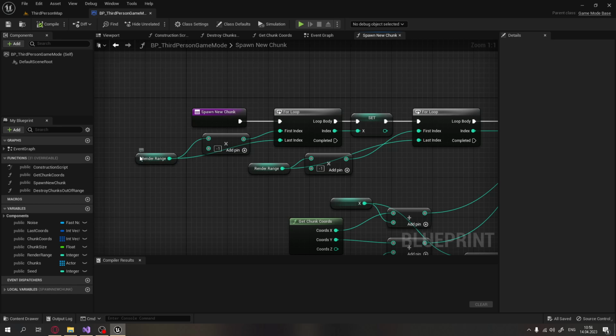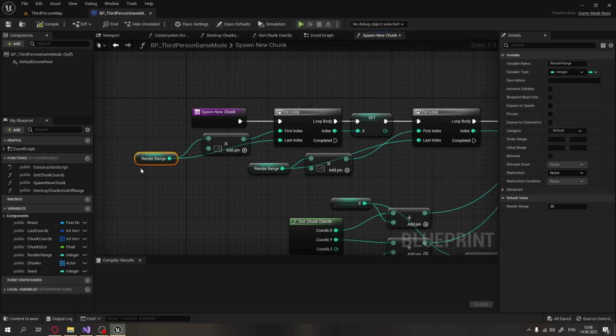What we see here. First of all, we should create render range variable. It's integer, and in my case it equals 20. But if you try to reproduce my code in Blueprints, don't even think about 20, because 6 is just enough for Blueprints. Because if you set a bigger number, larger number, I don't know how to say properly, sorry for my English, it just sucks. So if you set a bigger number, your game can even crash.